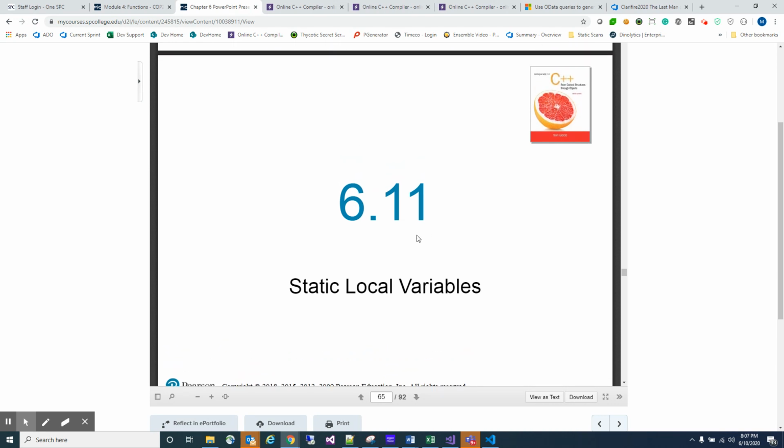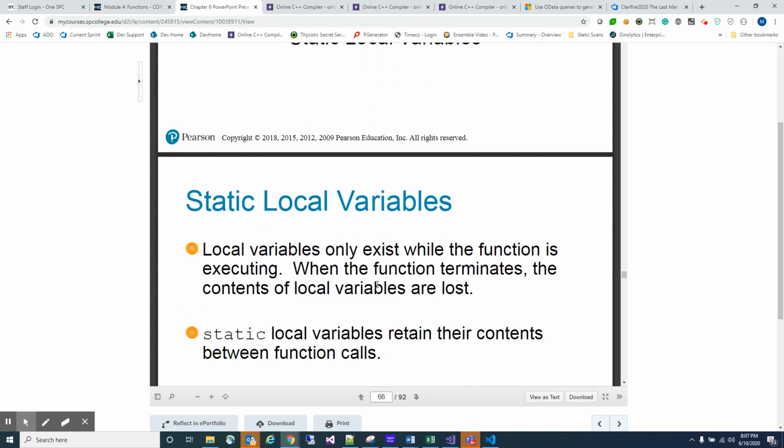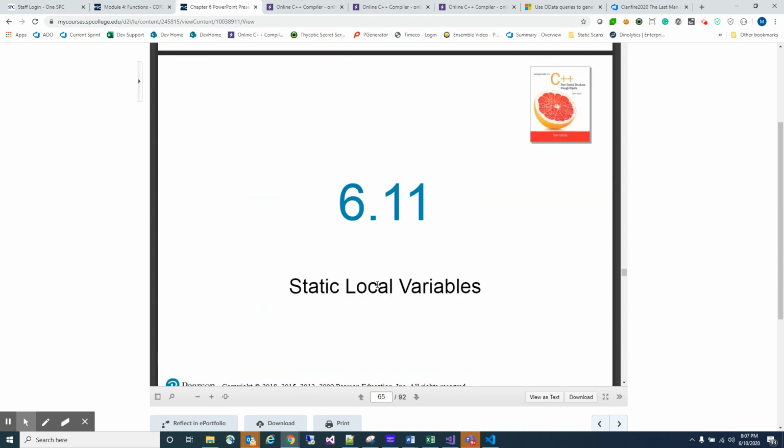All right, so in the next video, we're going to talk about static local variables. This gets a little bit more into your global variables and your global constants, but a very distinct variation of that. We're going to talk about that in the next video.